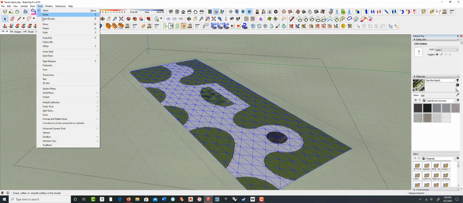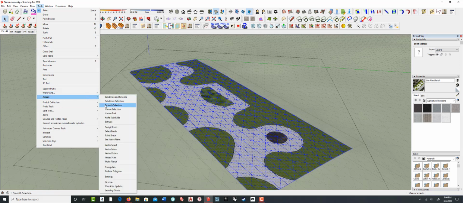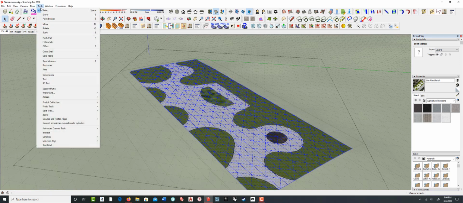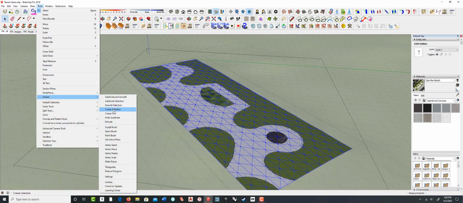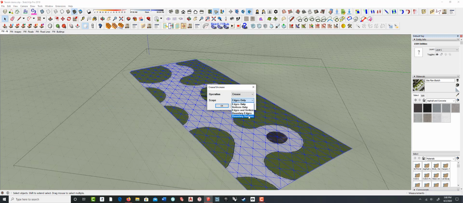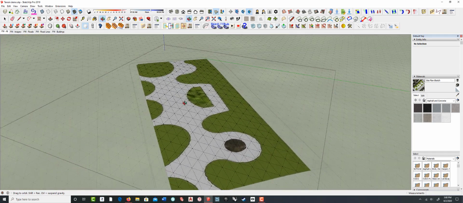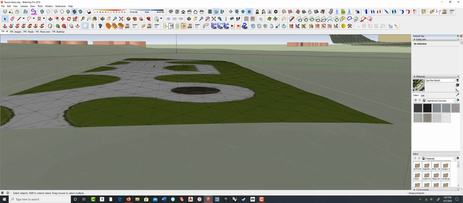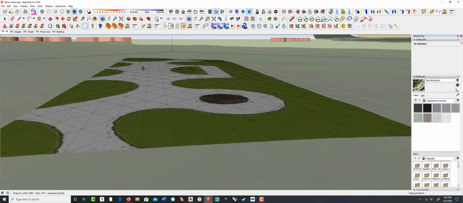So let's go back up to Tools, Artisan, Crease Selection, Bounding Edges. There we go, 137. Tools, Artisan, Crease Selection, and now we're going to do Bounding Vertices. Click OK. There we are. So now that we've got that done, I can start coming in here and saying, okay, well, how do I want to grade this? You can see the site slopes a little bit from left to right.